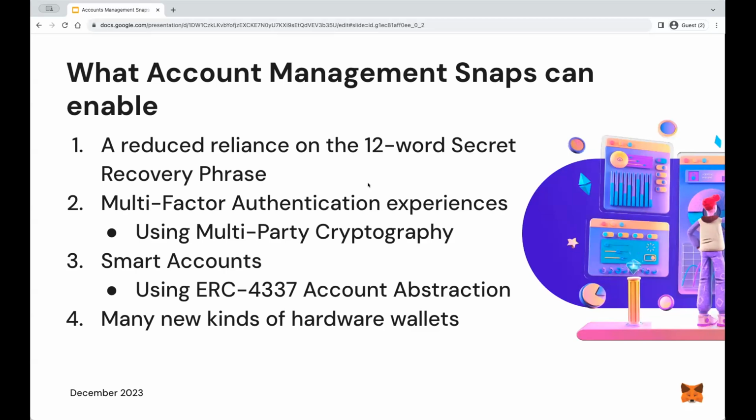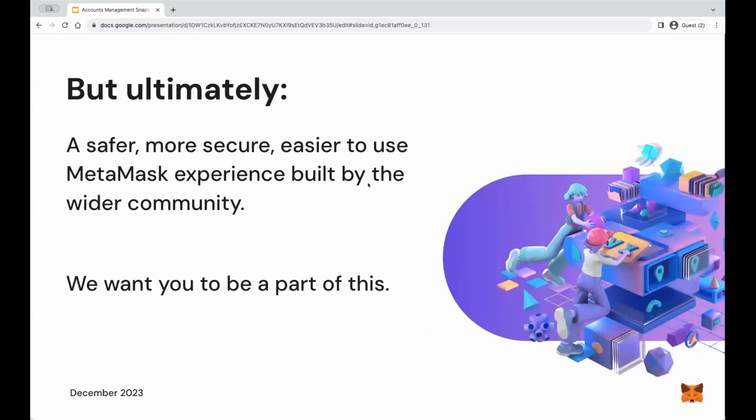But what account management snaps will allow us to do is engage the community. Any developer can come to us and then extend the MetaMask functionality into the area of hardware wallets or any other area of account management. But ultimately, that's a lot of jargon there potentially. And we're potentially all developers on this call, but ultimately what this is all going to enable and empower is a safer, more secure, easier to use MetaMask experience built by the wider community.